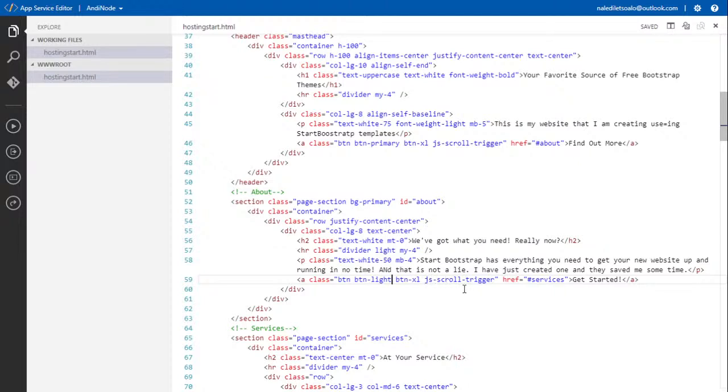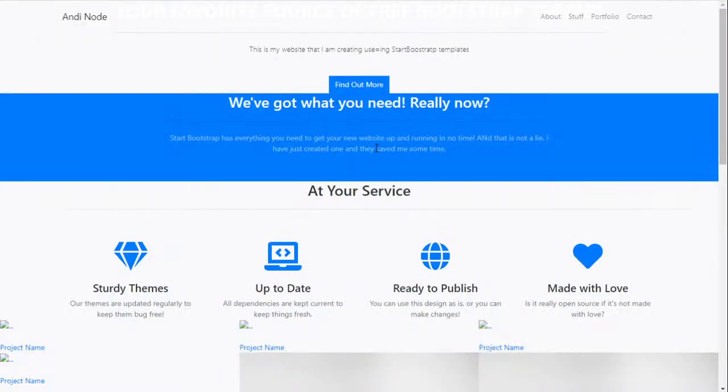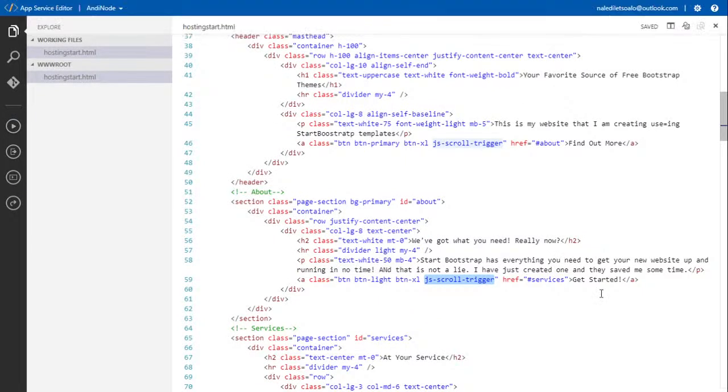JS scroll trigger. So what this one is saying is that there is some JavaScript that is attached to it, and what it will do is that it will scroll a trigger, or it will give an action to that. What that action could be is, with F5, it changes color. So if I scroll over it, it changes color, and the moment I'm off, it's gone back to being a light button again. So that's what that particular one means. So, okay, I kind of know get services.